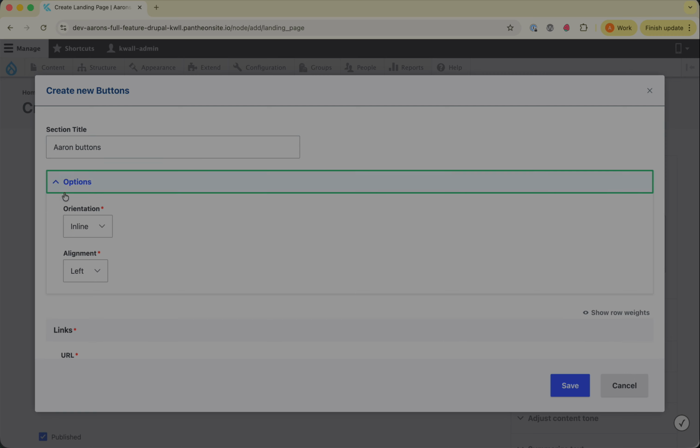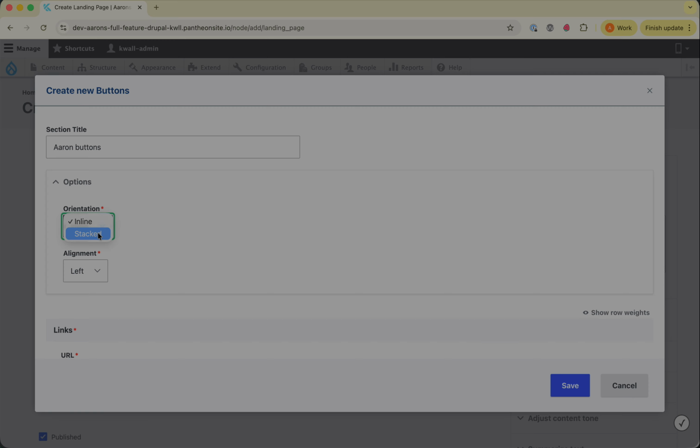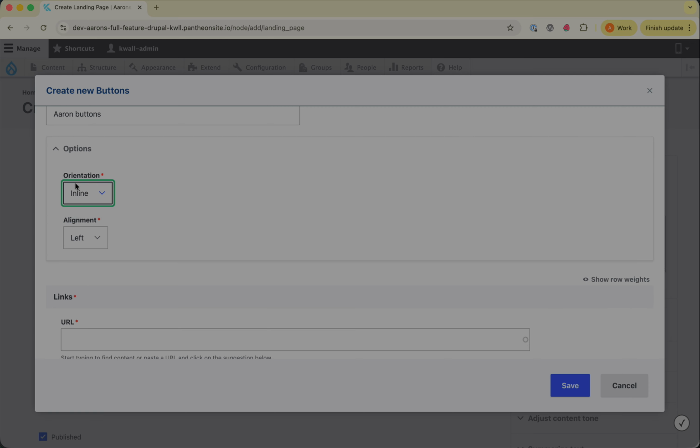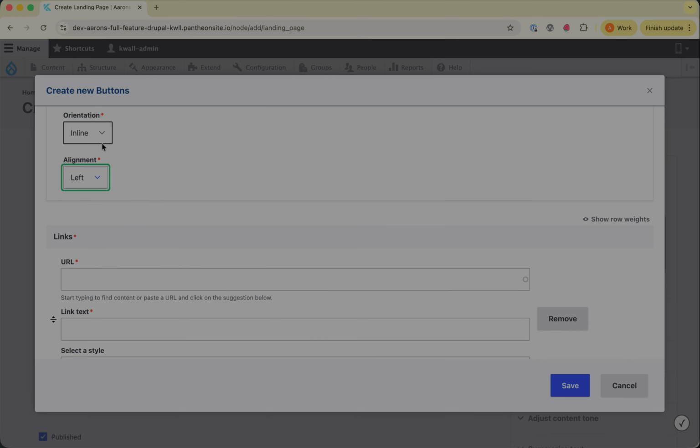And there's a list of options here for how you want this title to align, and how you want the buttons to align. So if you want your buttons to align left to right, or if you want them to stack up and down, and if it is left to right, you can decide if it's left aligned, right aligned, or centered. So we'll leave it as the default for now.